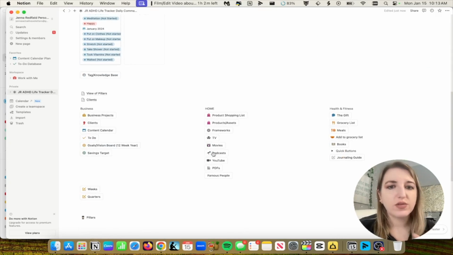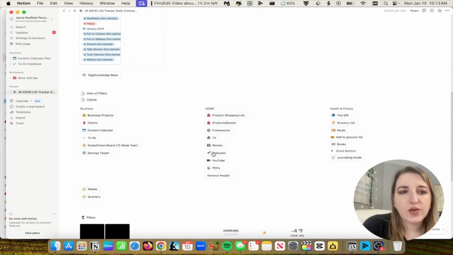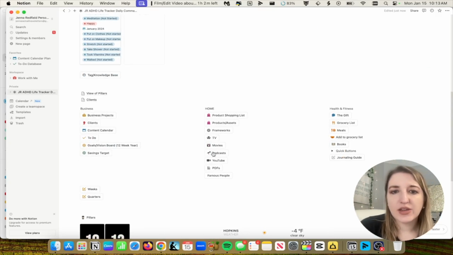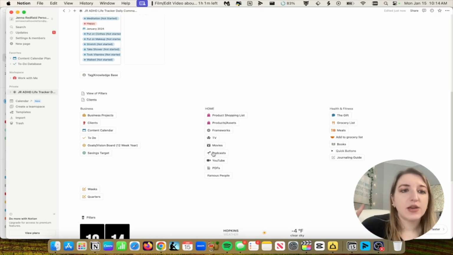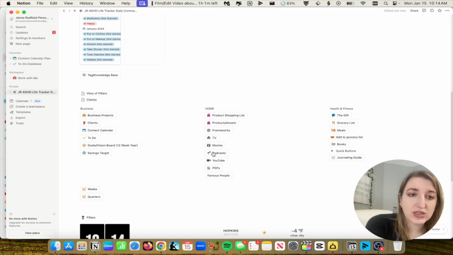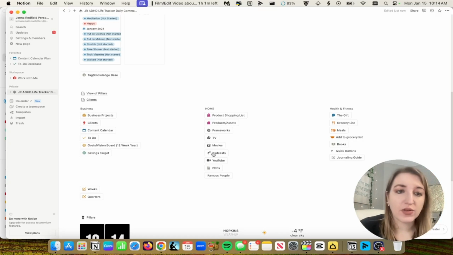So if you go to my Notion, there are a few different databases that have calendars that are very, very important to me. The main ones are my content calendar, my business projects, my actual events, which is like meetings with clients or things happening out in the world, and my to-do list. I would say those are the main ones.